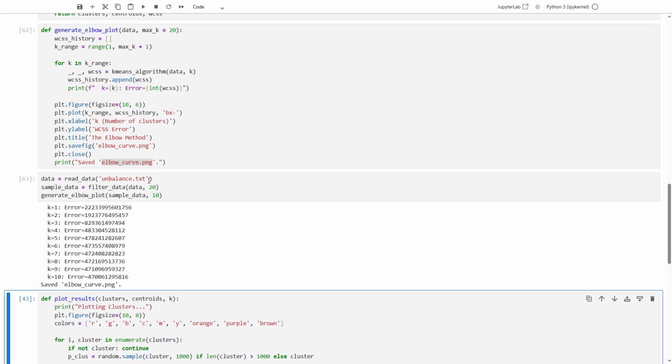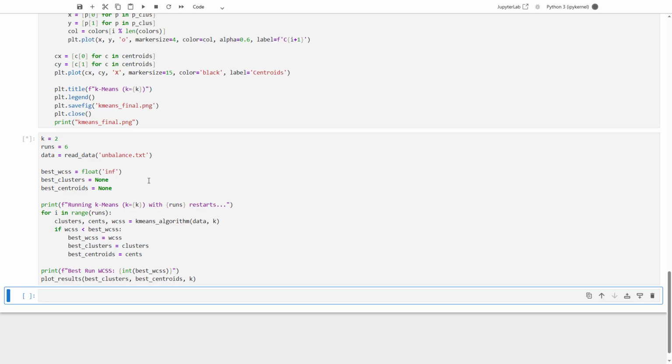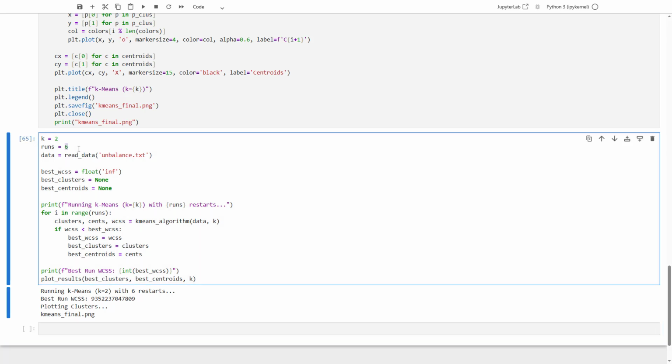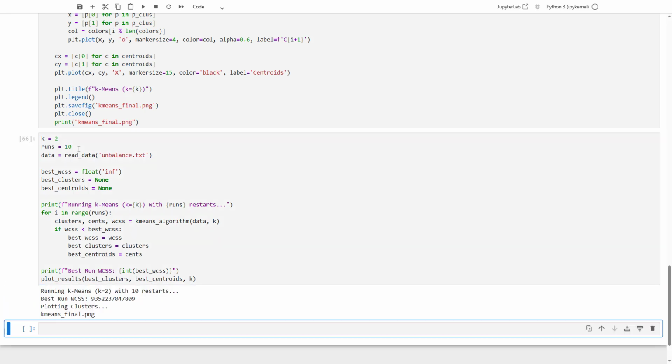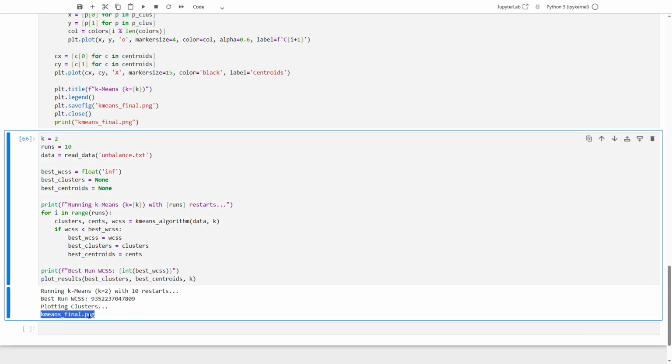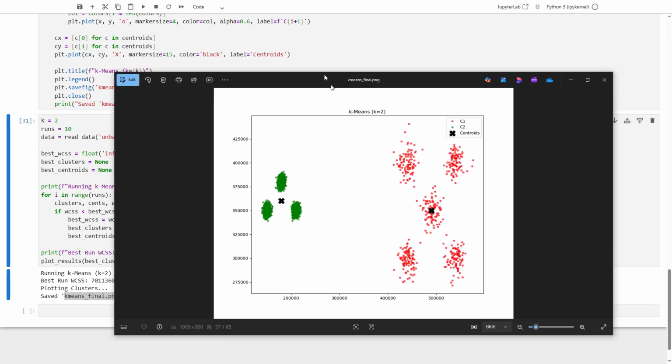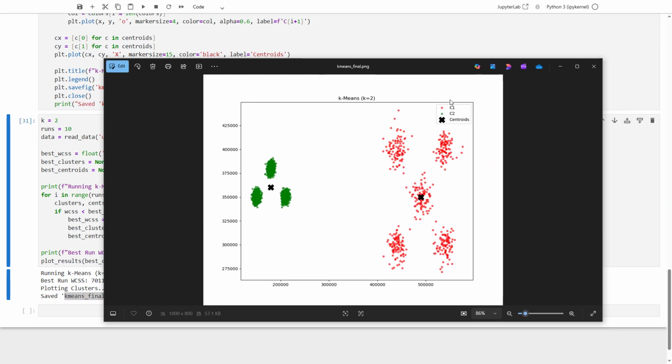Then we read the data, and at the end we run it with 6 restarts. We can use 10. Yeah, not a big deal, just running it 10 times, restarting 10 times. And at the end our data looks like this, just with 2 centroids. Rather perfect, no one can tell you anything. Yeah, the elbow method works.